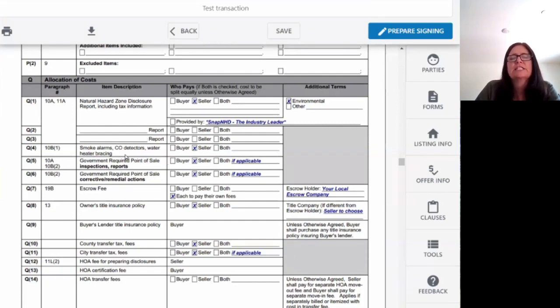Usually the seller is responsible for smoke alarms, carbon monoxide detectors, and water heater bracing. So I usually mark that seller. If there's any government required point of sale inspections, reports, corrective remedial actions, I usually mark seller here. Sometimes you'll see this get countered out, but it's good to put seller. So this is one of those things where it's very location specific. Some locations will have these things, some won't. The majority of the areas in my area don't have this, but one example I'll give you is in the city of Tulare.